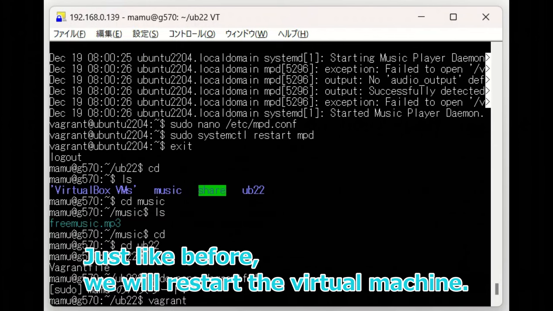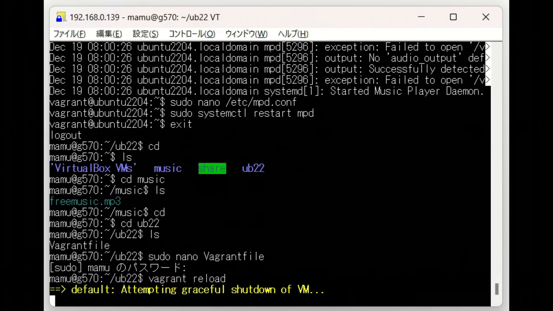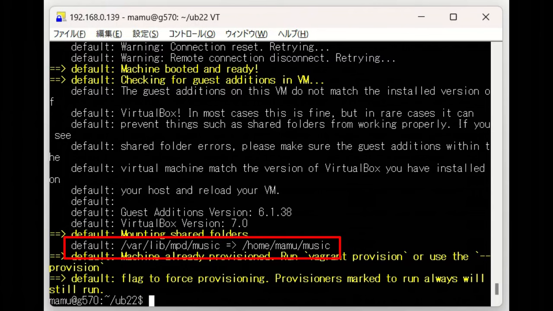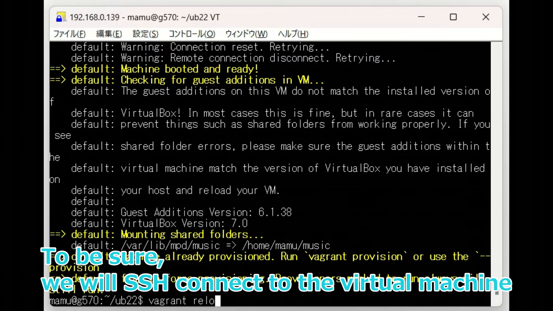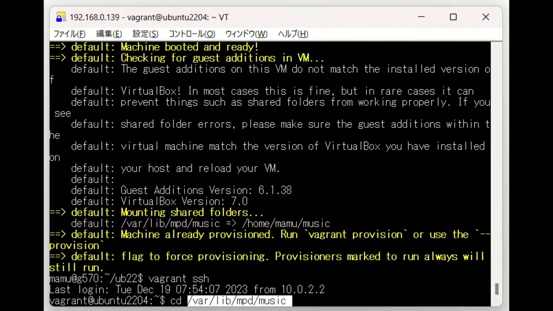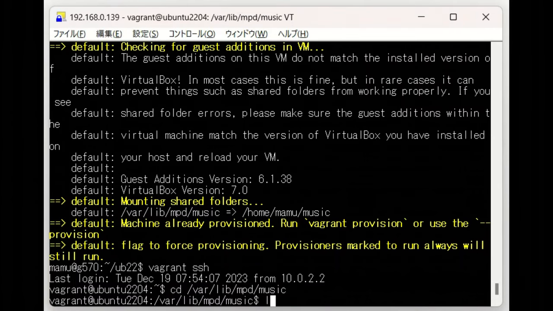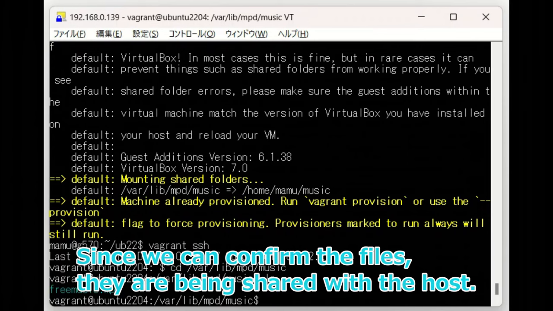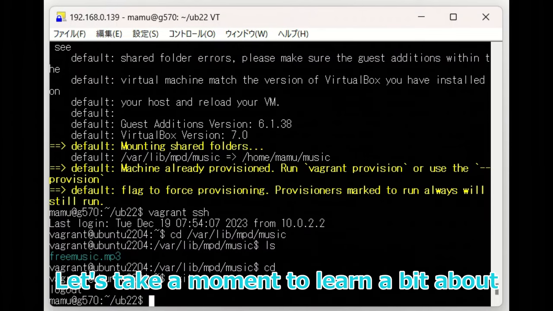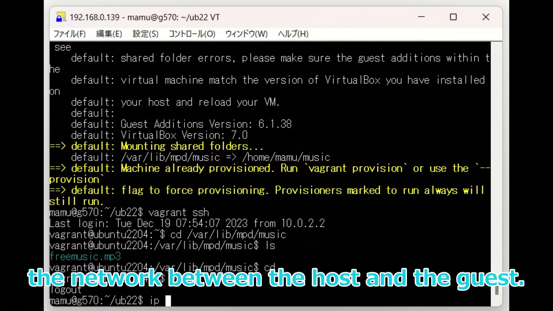Just like before, we will restart the virtual machine. To be sure, we will SSH connect to the virtual machine to check if the host files are there. Since we can confirm the files, they are being shared with the host. Let's take a moment to learn a bit about the network between the host and the guest.